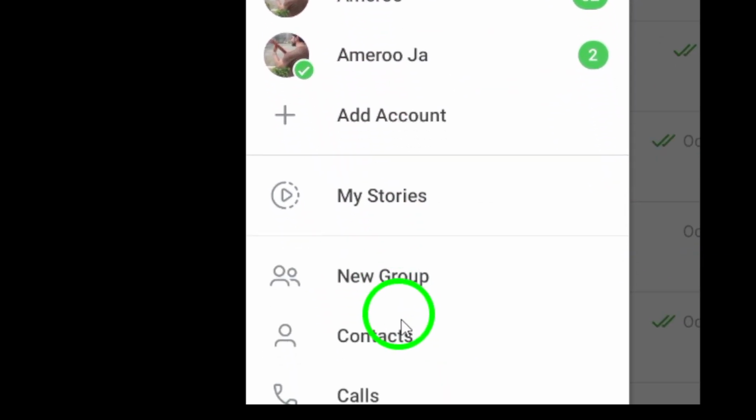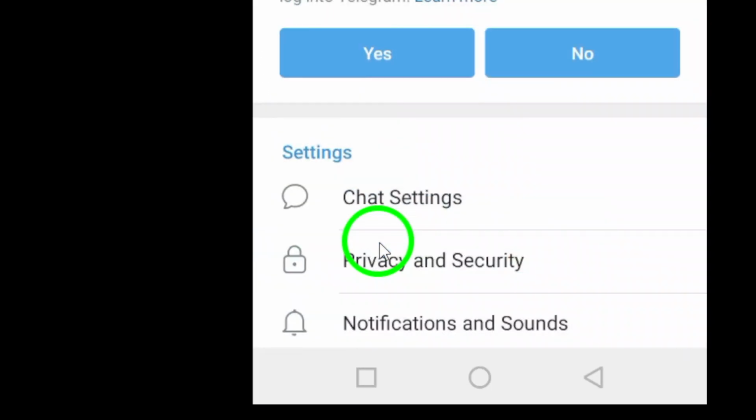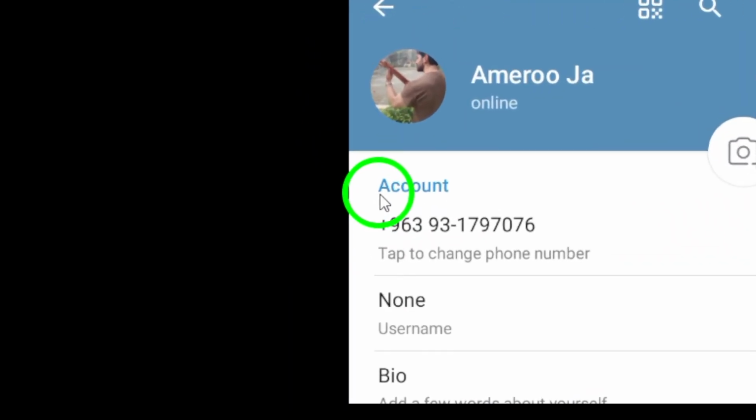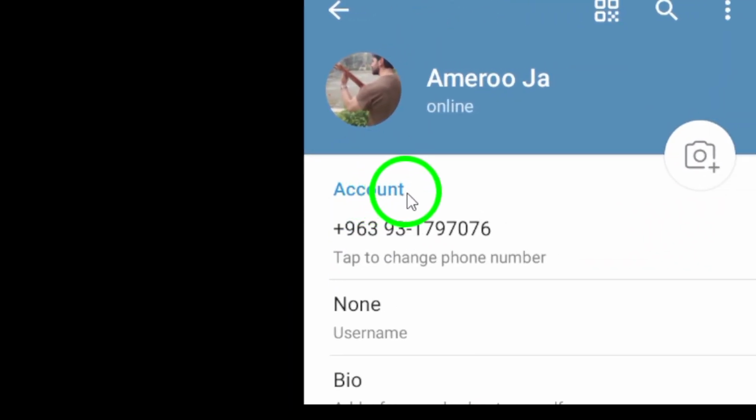Next, tap on Settings to access your account preferences. This section is crucial as it contains all the account-related options you'll need to proceed. Now look for the Account option and tap on it. This is where you'll find all the options related to your profile and account settings.